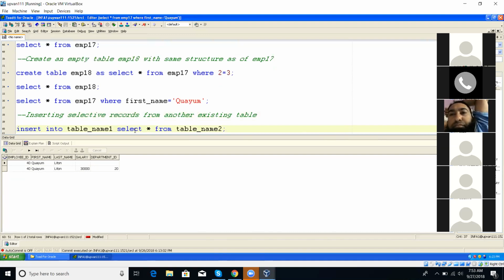Can you repeat this one? Of course, I can repeat this one. But first tell me, what do I need to do in order to select just the records corresponding to first name equal to Kayam? I need to execute the query on line number 56, right? Using the query on line number 56, we'll end up selecting the records corresponding to Kayam.